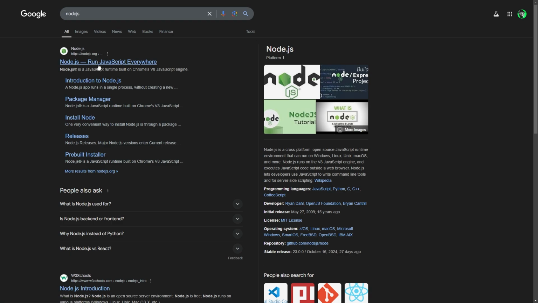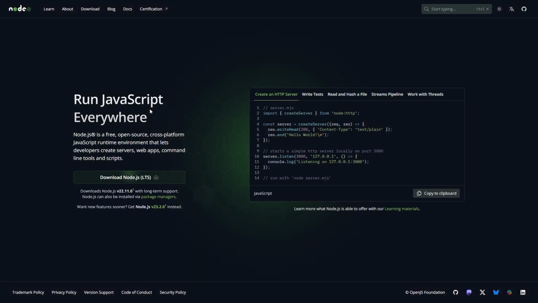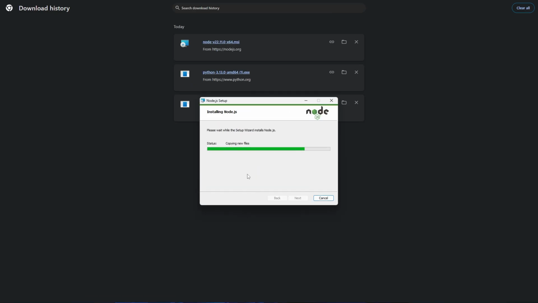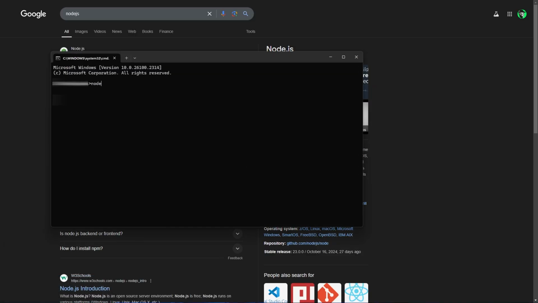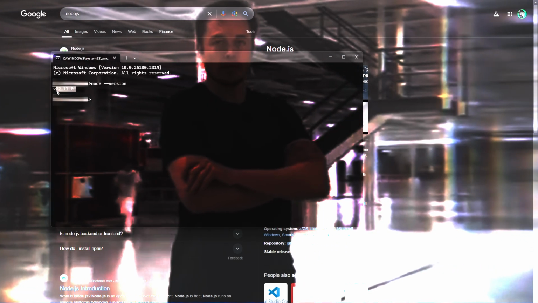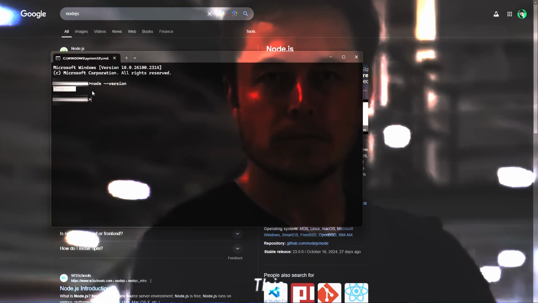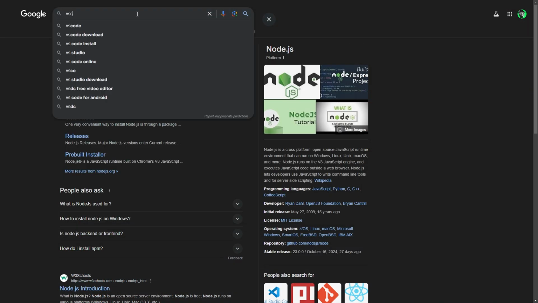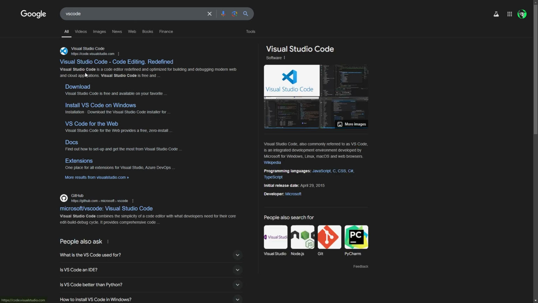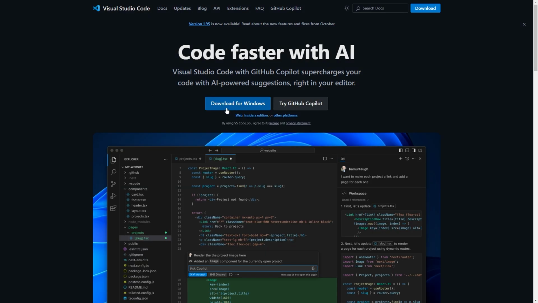Next up is Node.js. Visit this link, download the recommended version and install it. Once you're done, test it by typing node --version. If commands spit out version numbers, you're good to go. If not, consider sacrificing your Wi-Fi router to the tech gods. It's clearly plotting against you. Okay, so next we have VS Code. And to download VS Code, you need to go to this link and install it.